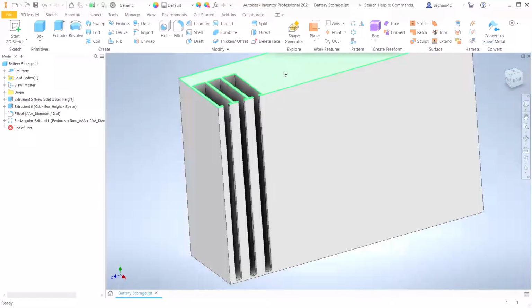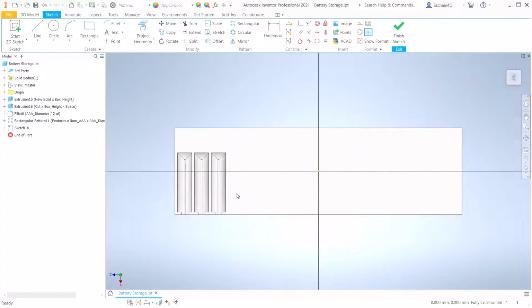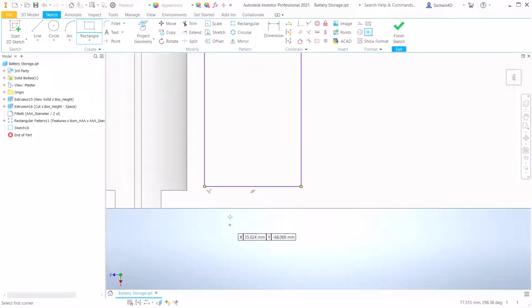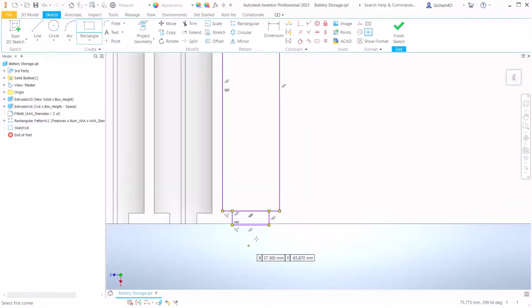Next is to repeat the same process for the AA battery slots. I'll select the top face of the box and create a new sketch. On the Sketch tab, Create panel, I'll click Rectangle and create a rectangle to the right of the last AAA battery slot. Then I'll create another rectangle from the front edge of the battery rectangle to the front edge of the box, making sure the rectangle is constrained to both.